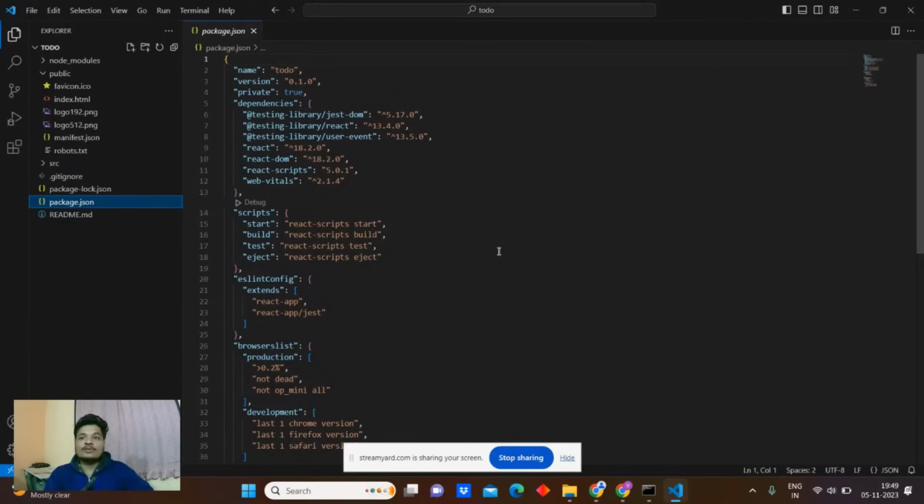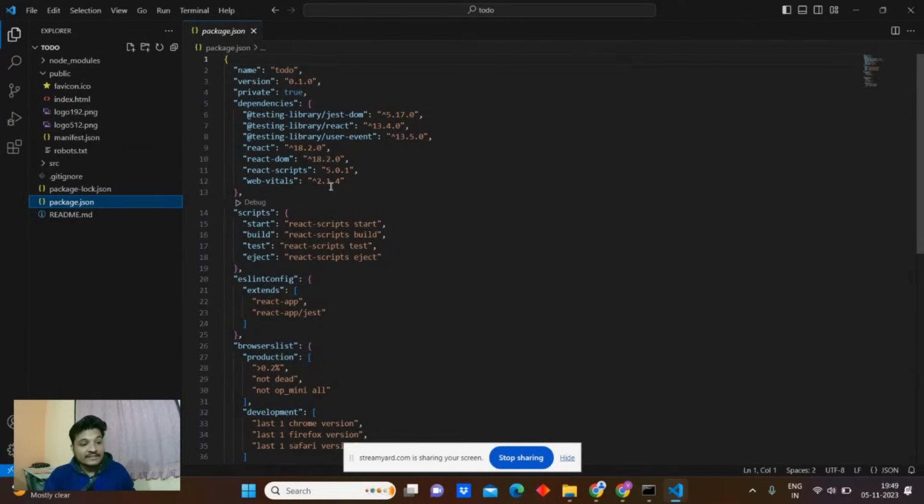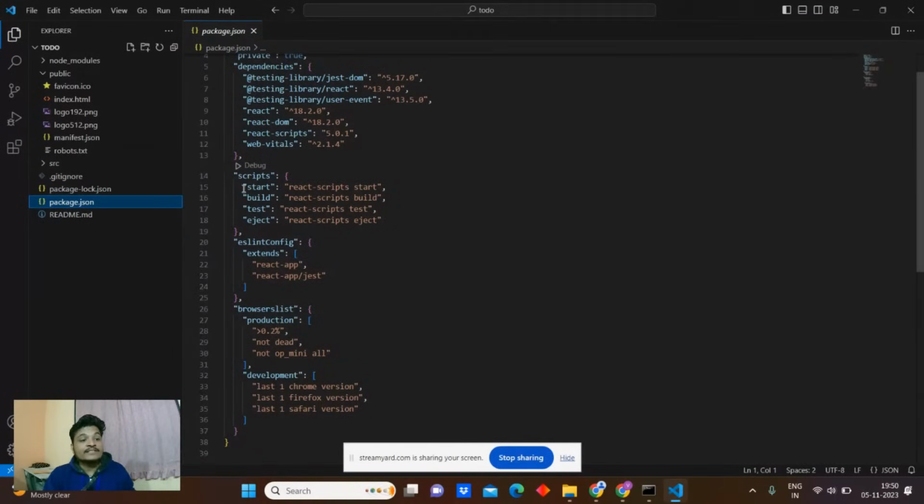The package.json file is a kind of meta file which has some extra information about my React project. You can see I am having name, version of my React, whether it is private or not, and the dependencies which are present in my React as of now. React DOM is there, React scripts are there, and we are using React scripts just to let React know that whenever I type start, it should run this particular React script and start my project. Whenever I run build, it should build my whole project.